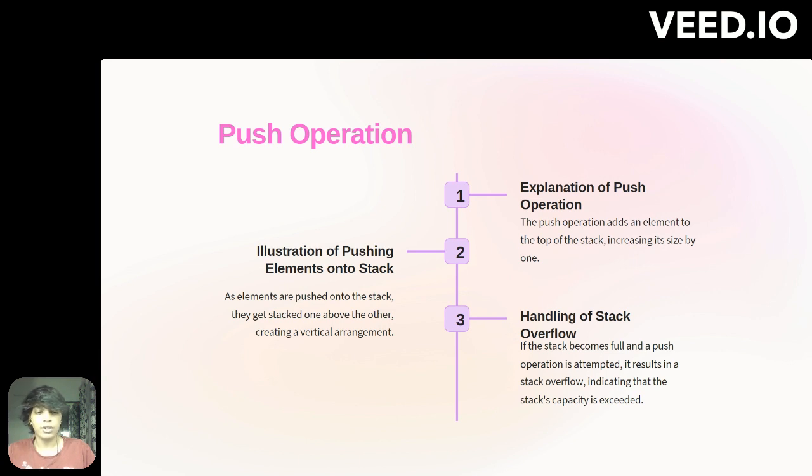Third, handling of stack overflow. If the stack becomes full and a push operation is attempted, it results in stack overflow, indicating that the stack capacity is exceeded.